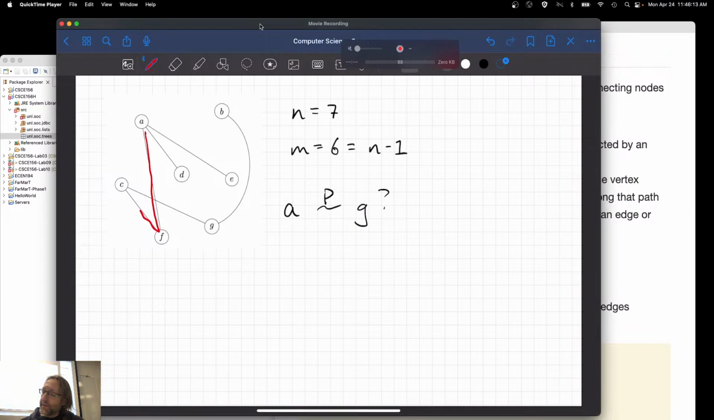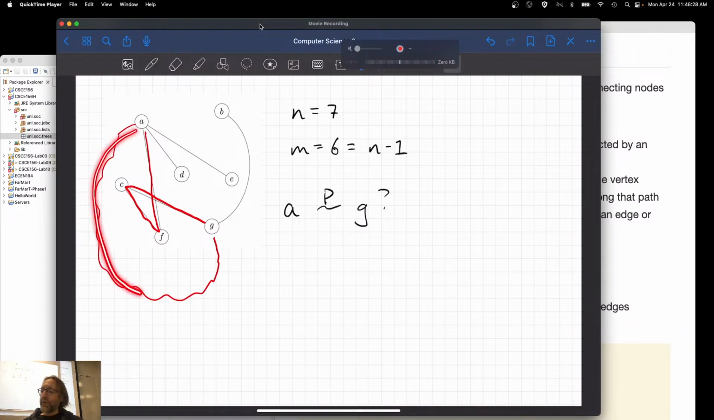A to F to C to G. Right? Can there be another path? Could there be another path from A to G using some other vertices? What if there were? Then I can go from here to here and then traverse the original path, and end up back where I started. What is that called?